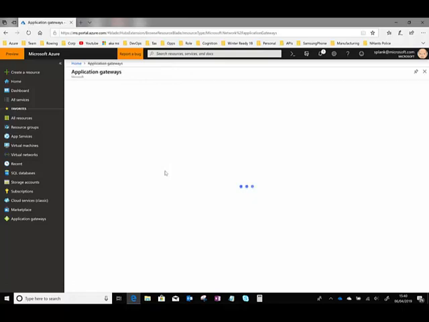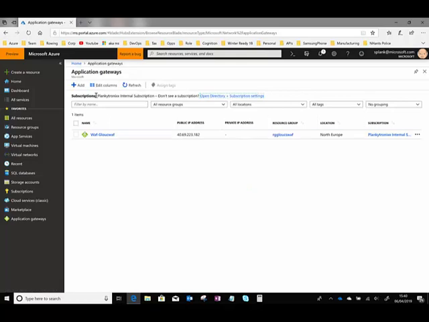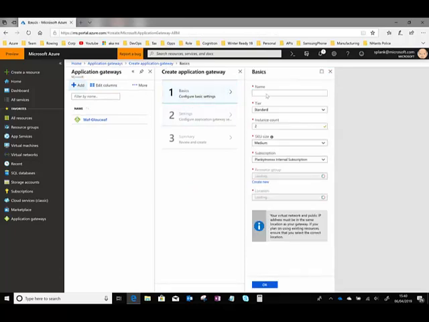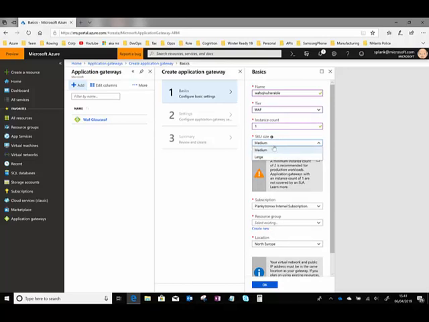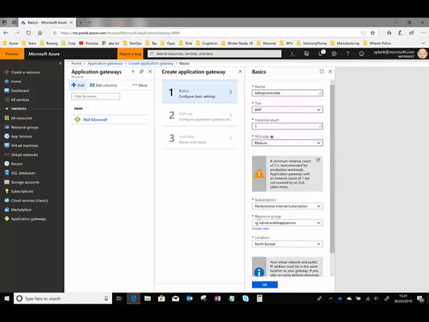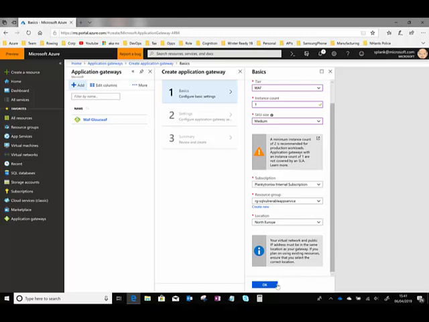So we're not going to do any of that West Europe stuff here. We're sticking with North Europe. So we go add, basics, things like the name of the WAF, which I'm going to call WAF SQL vulnerable. Standard tier, which we're changing to WAF. The instance count is going to be 1 to keep the cost down. SKU size medium, that's the lowest one. Use my subscription, resource group, we'll use that RG SQL vulnerable app service. Location is North Europe this time. It's looking a bit better, isn't it?